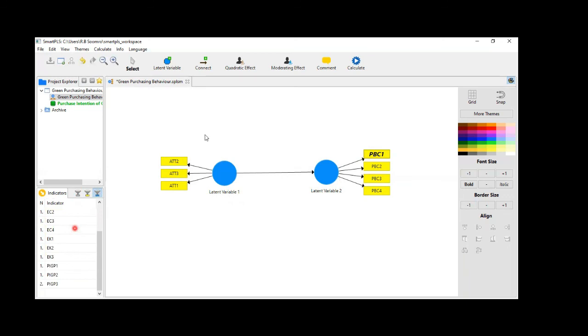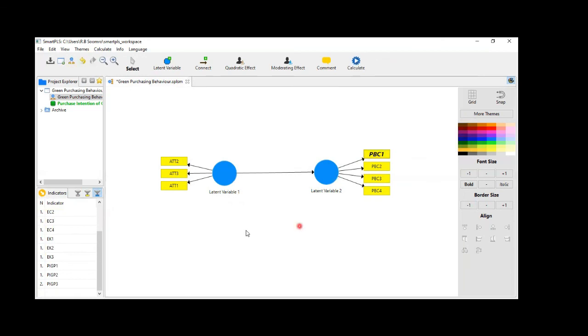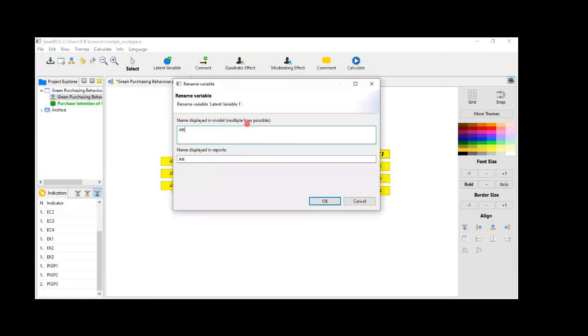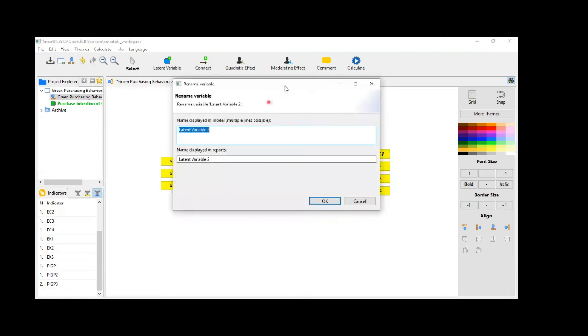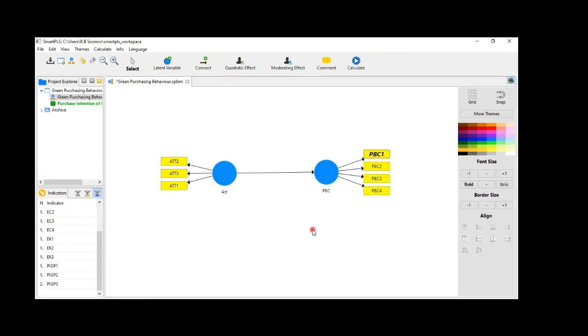So in the last, another thing is about calculate. If you want to calculate, then the PLS algorithm is there. Just click it, and it will check the impact of the independent variable on the dependent variable. Okay, and another thing is if you want to change the name of this latent variable, for example ATT, you can do it without any problem, and then again rename here. This one is what? PBC. So in this way, you can also change the name of this latent variable. So many things you can do.